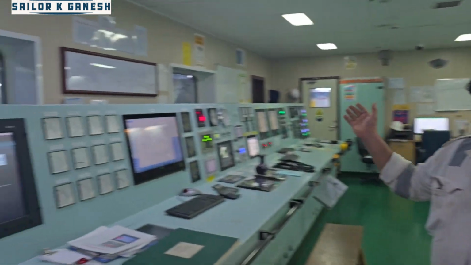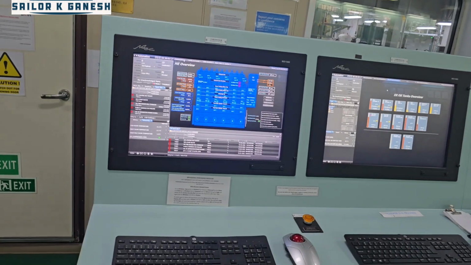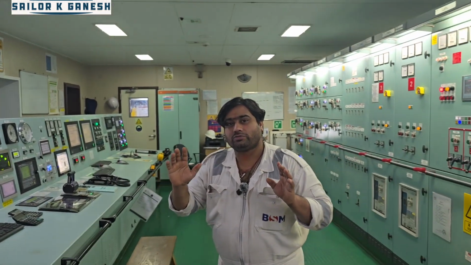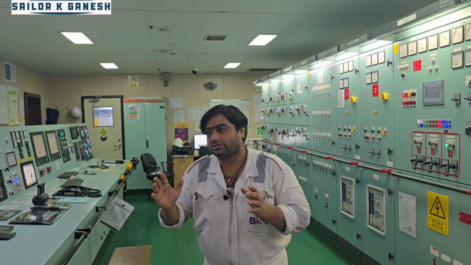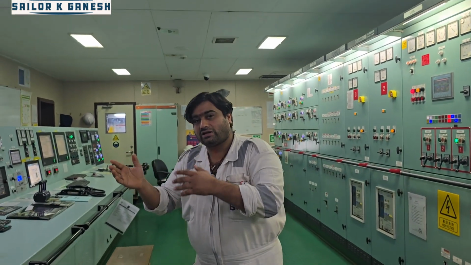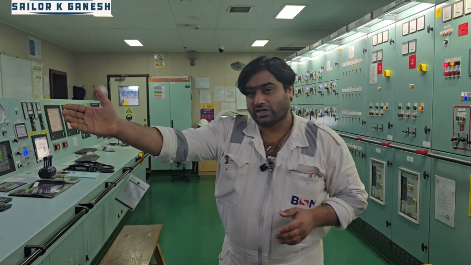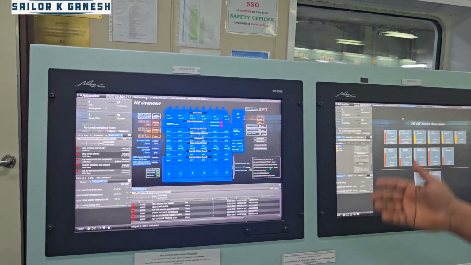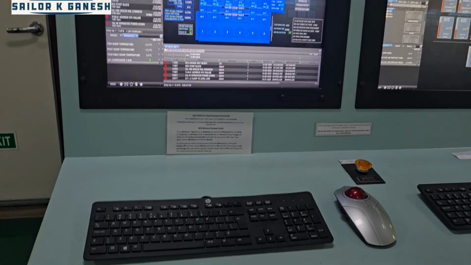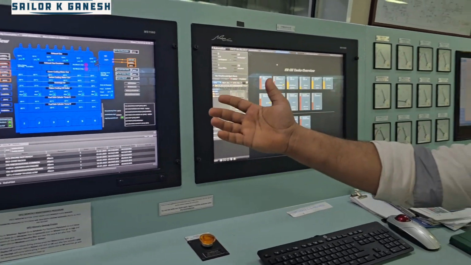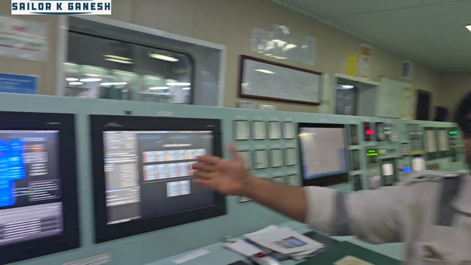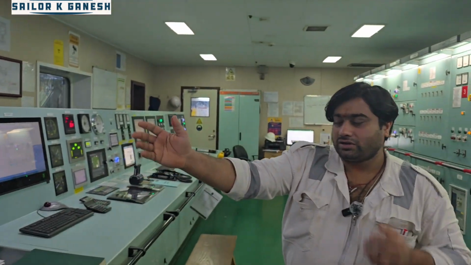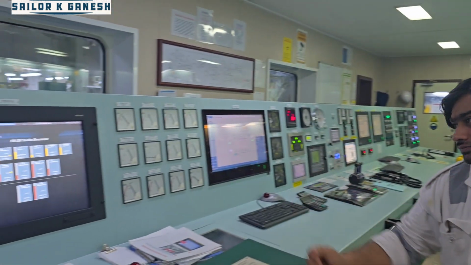This is the cargo engine control console for the ship, where most of the engine parameters for the main engine, generator and other machineries you can see here. It's basically a normal computer with the running parameters coming from the machinery to here. You can see all the output of the machinery parameters in the system. Basically it's a monitor with all the running parameters.